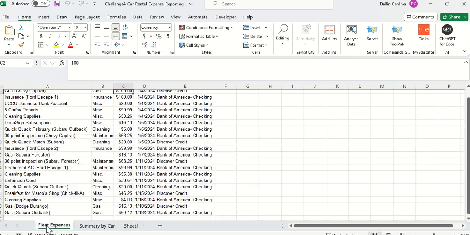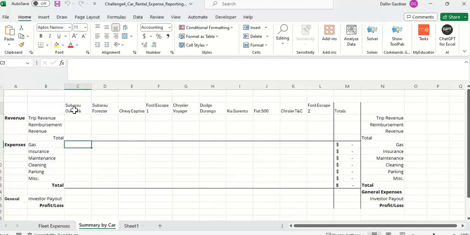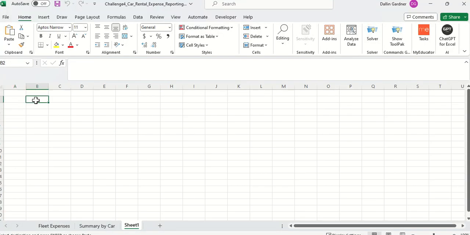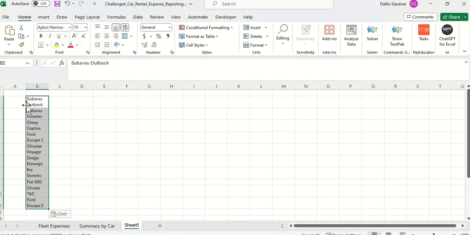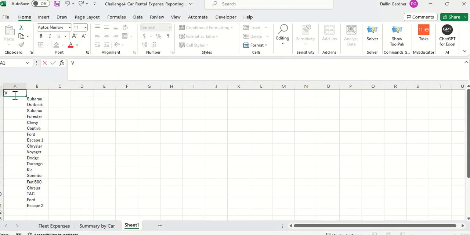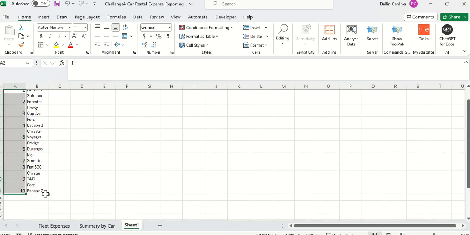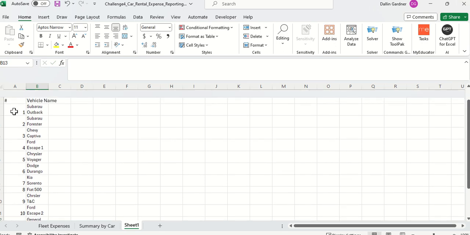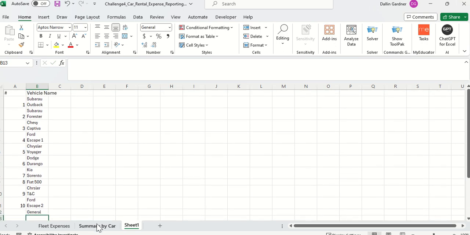and we need to get some of the cars in there. So what I'm going to do here is copy this car, transpose paste this, and get number and vehicle name. Got that, and then we want to add a general for our drop downs. This will help us make our drop down menu.